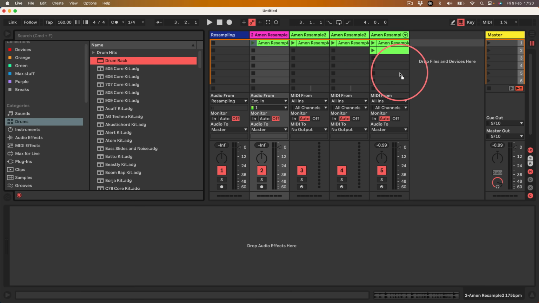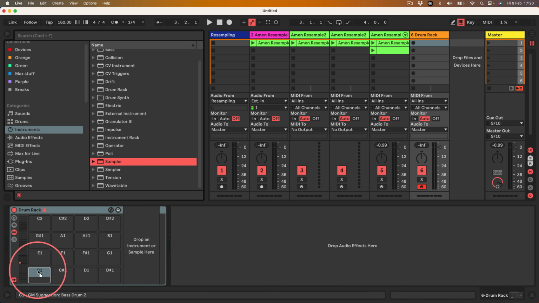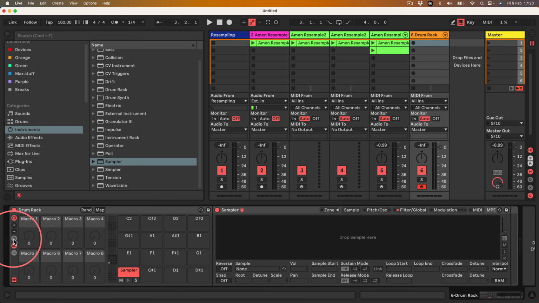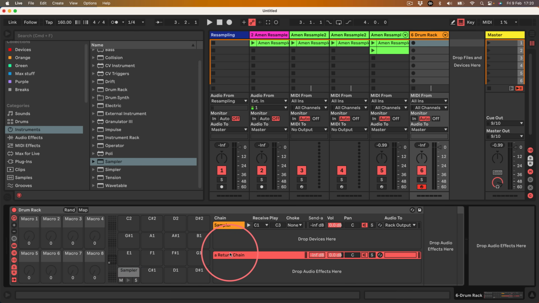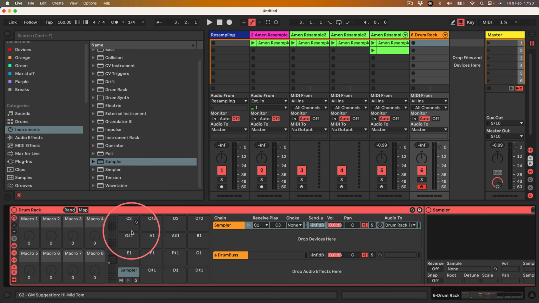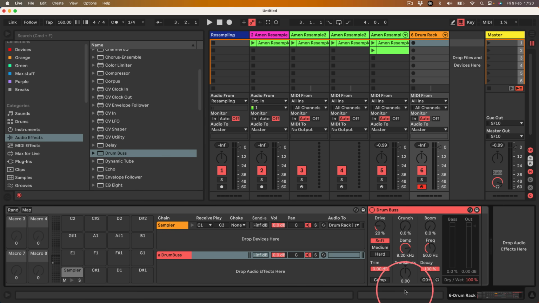Okay, let's go drum rack. I'm going to put it in sampler because, yeah, I'm just going to do it in sampler. Right, okay, so I'm going to open all of these macros. Open all of these up. Okay, create a chain, I'm going to call it drum bus. I'm going to route the first chain output to that. And then I'm going to go to that chain, put my drum bus on there. And then for demonstration purposes, map that to macro 1.